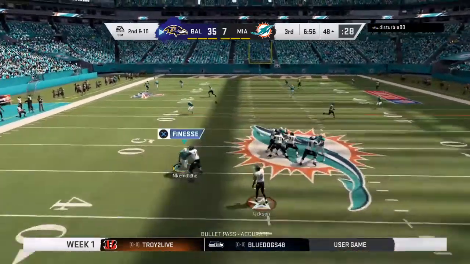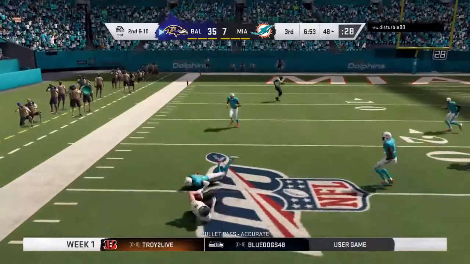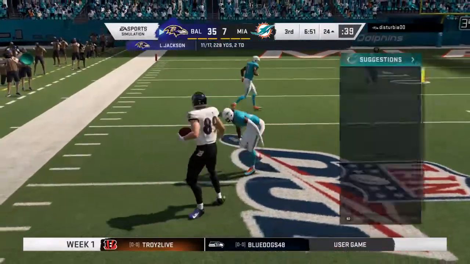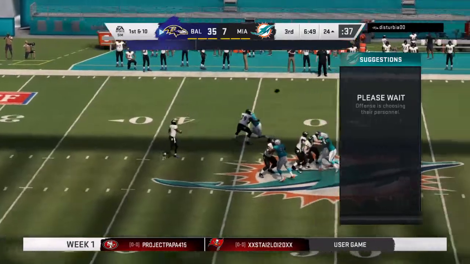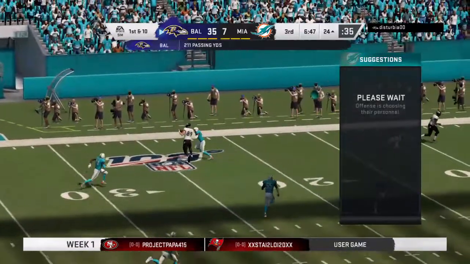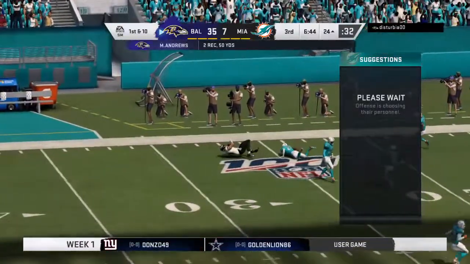Here's Jackson. Looking left side, Andrews with it, complete. And he goes down, but not before getting this inside the 25. That one covers 24 yards. It's a first down.